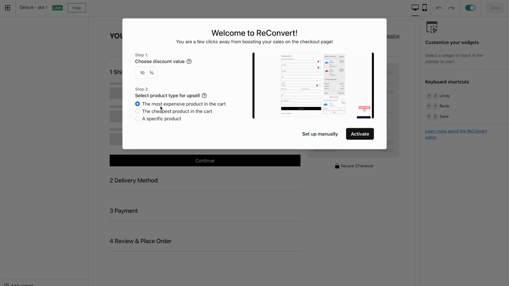By analyzing more than 40,000 stores using ReConvert, we came to the conclusion that offering the same product purchased with an additional discount at checkout is the offer that tends to convert the most. Now, of course, if there is a specific product you want to upsell, you can set it up this way and just choose the product that you want.